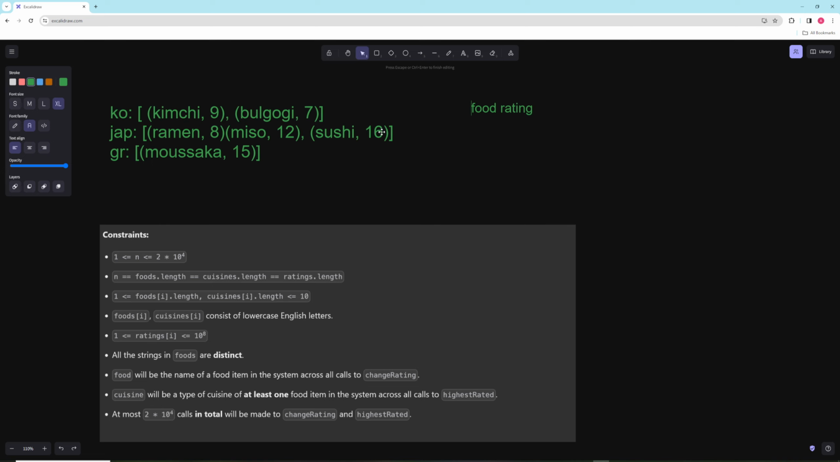Unless we just have a bunch of foods, which would be kind of weird, right? Like in a cuisine, if we just have a bunch of foods, how do we even get the max rating? Do we just iterate through all of it? So what we really need is an object that has food ratings, right? So it'll be like kimchi or something with a rating like 9 and so on. So that's one of the things we need, a food rating.